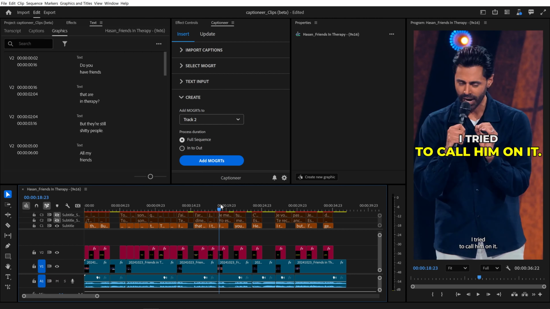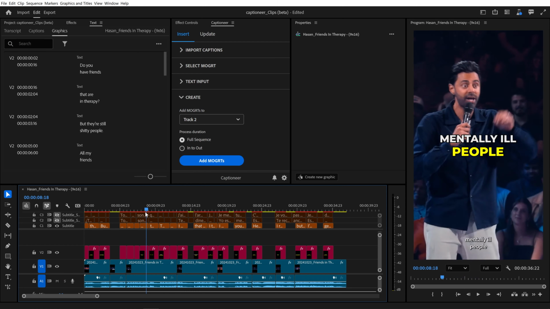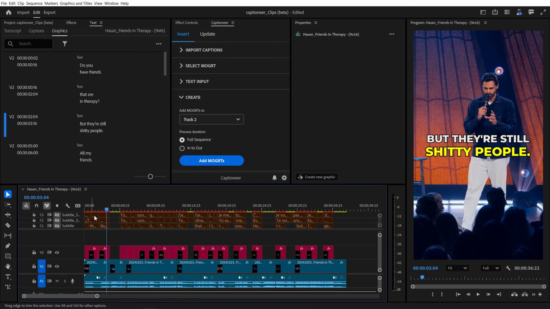So that's how to translate captions inside the new Premiere Pro beta, and to use this feature with Captioneer.